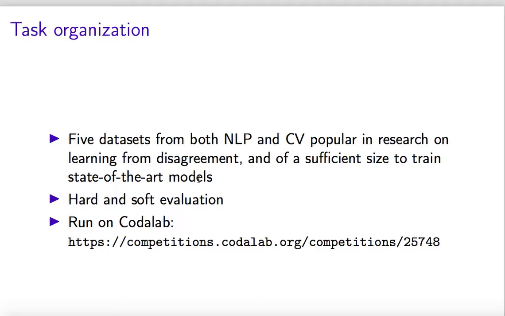A second characteristic of the task is that we tried to employ both hard and soft evaluation. I will explain in a moment what that means. The task was run on CodaLab, so it is divided into standard trial and competition phases, and you can see the results there.